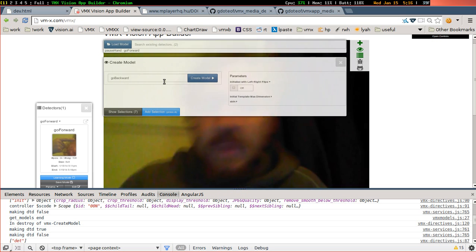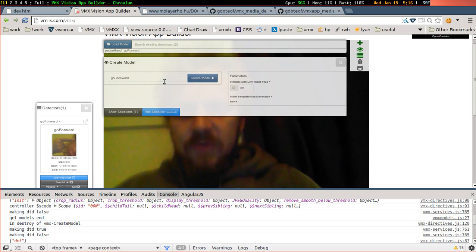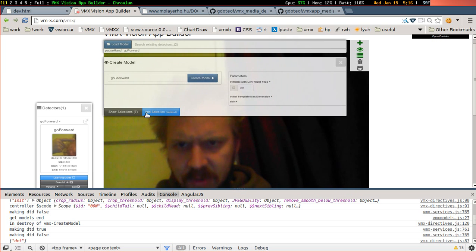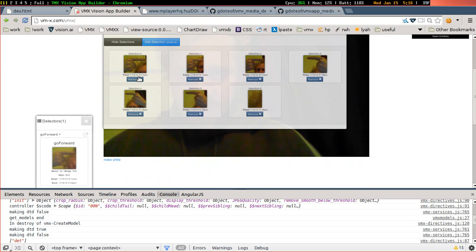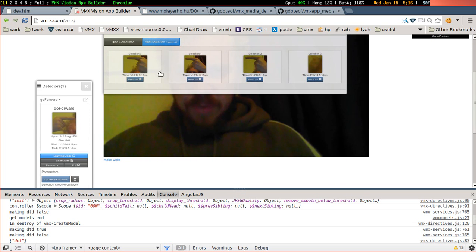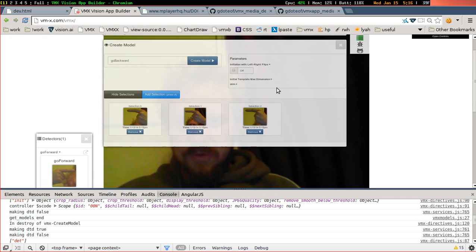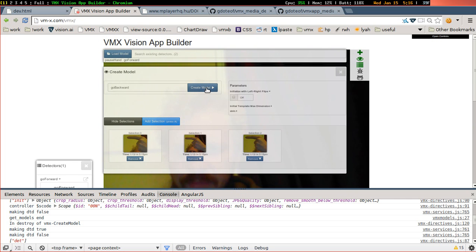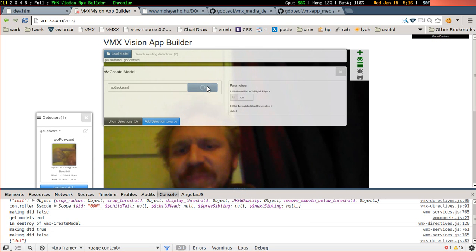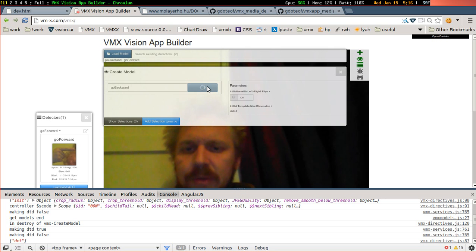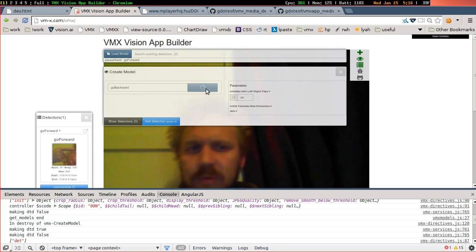Maybe I will get Kevin to edit this for us. Let me see the selections. I've got all these. That's a bug. The selection shouldn't have been there, but luckily I looked. Hide the selections, go backwards. We're going to create the model. And I'm probably going to have to make this model better as well.